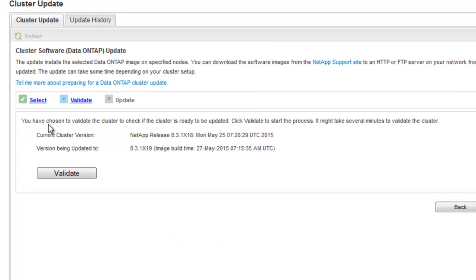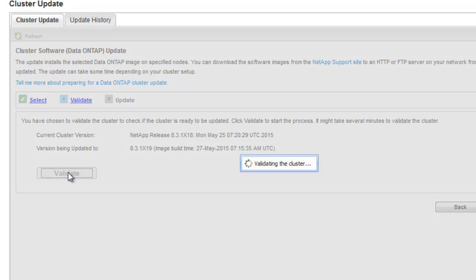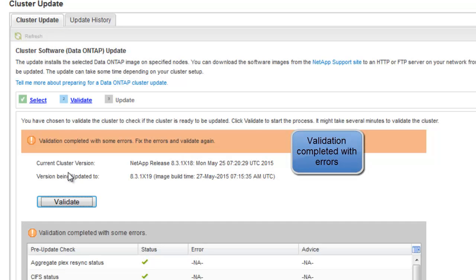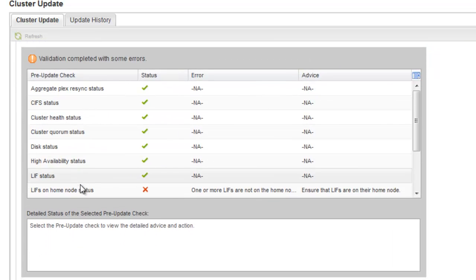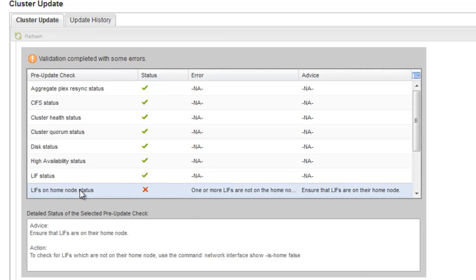Now that we are done with the select stage, the next step is to perform a validation. The pre-update validation verifies whether the cluster is ready for an update to the selected version. So we have clicked on Validate to start the process. If validation is completed with errors, the user has to resolve them by performing the remedial action and ensure that the cluster components are ready for the update.